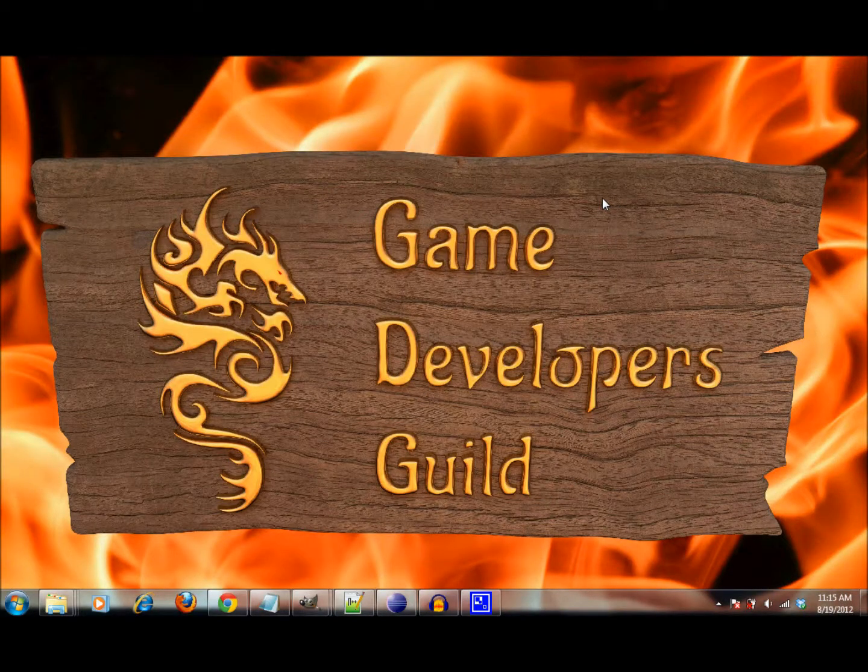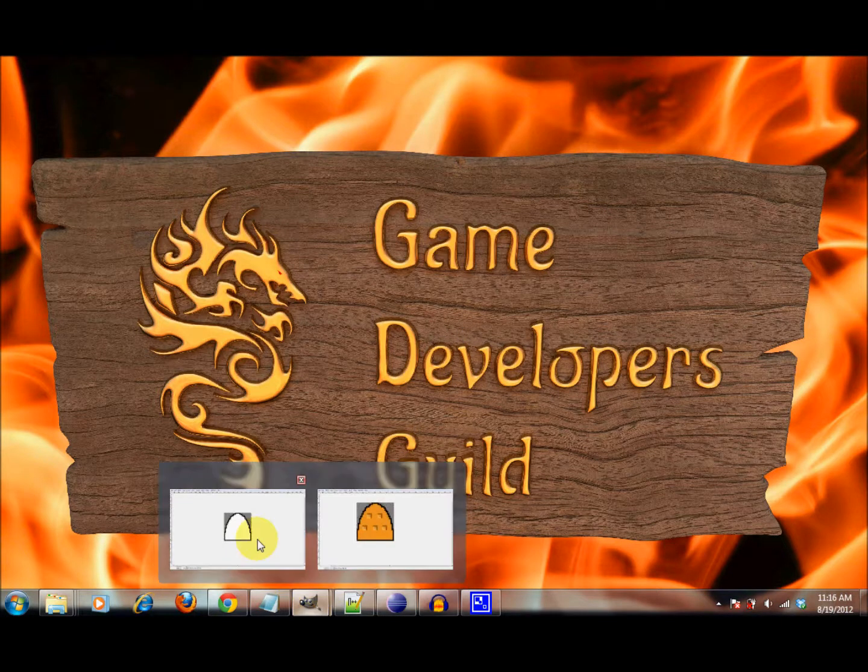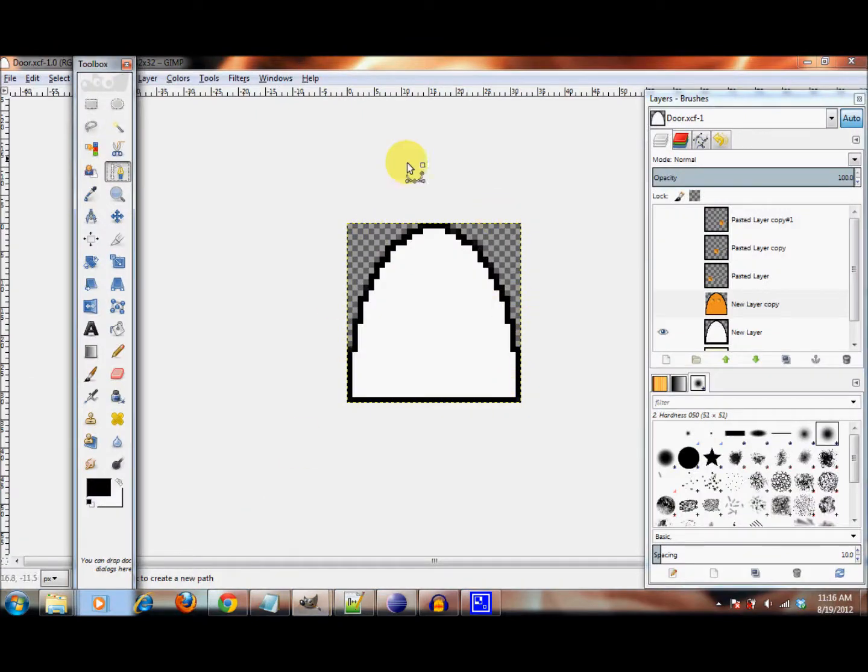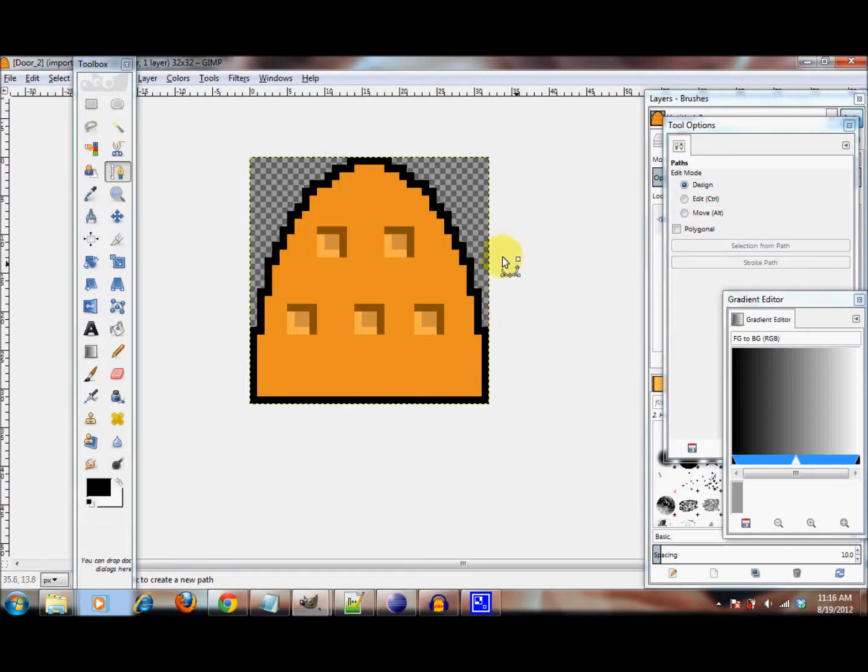Guys, in this video we're going to be working on creating the gates. We're going to work on creating the opening gate, and we're going to create the art for the closed gate as well. In order to get started, we want to go right here where it says File, and click on New.